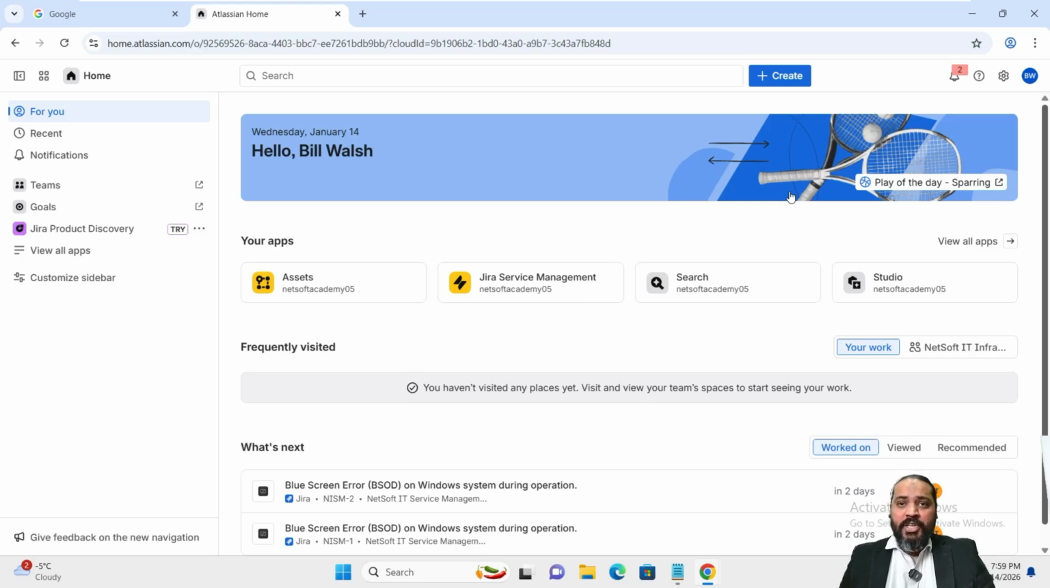Managing a major incident in Jira Service Management. Let's move ahead and perform this scenario. To perform this scenario, we first need to log in as Bill Walsh. Here, as you can see, I am logged in as Bill Walsh and this is home.atlassian.